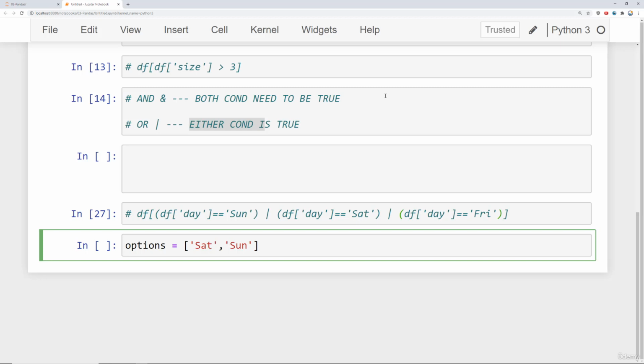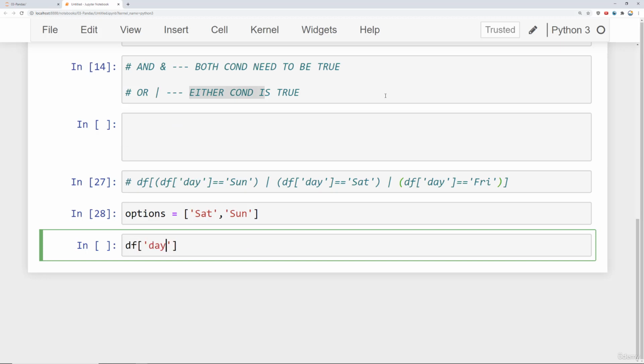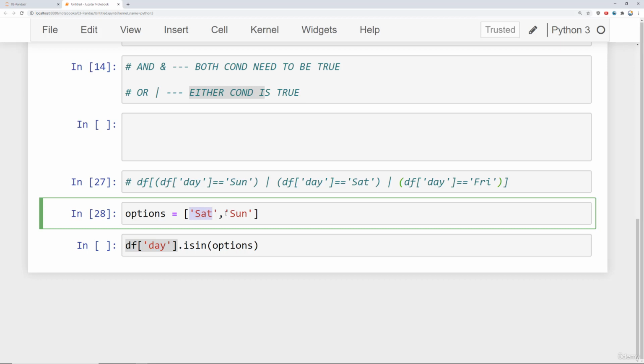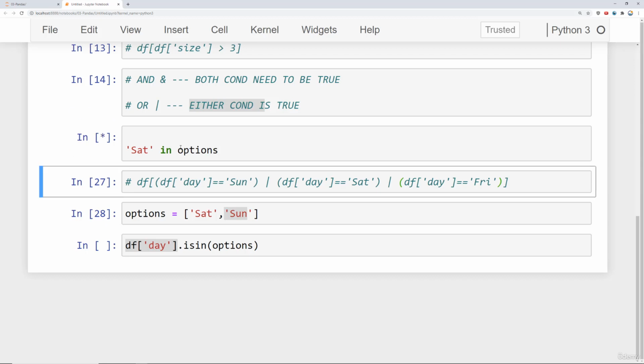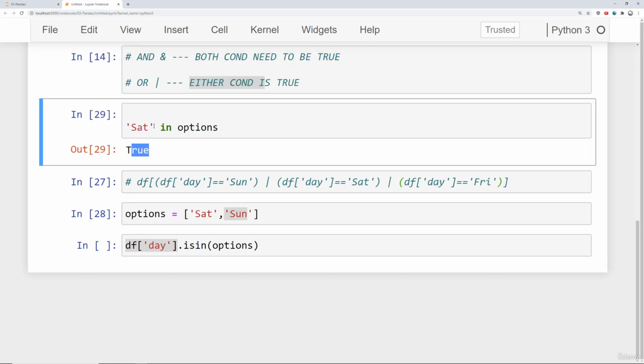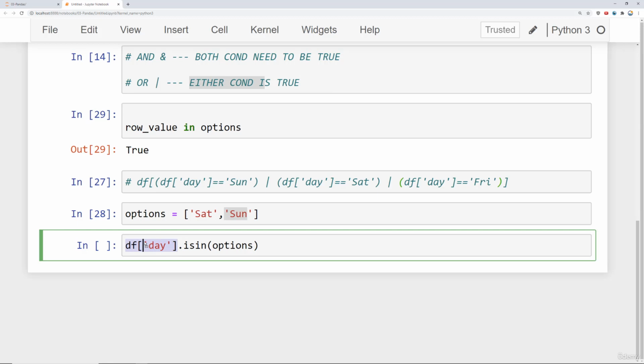So here's my list of options, and then the way this works is you call in the column and then say isIn options. So what's actually happening here, it's going to return true or false if the value for whatever particular row it's analyzing in the day column is present in this list of options. It's the same thing as kind of saying is sat in the options list, and this will return back true, except it's just checking this for every single row value. That's what it's going to do with this isIn options parameter.